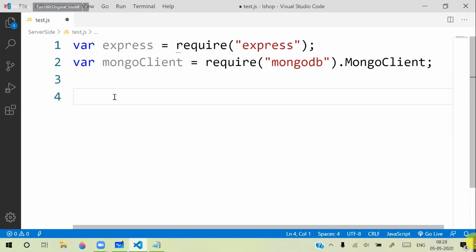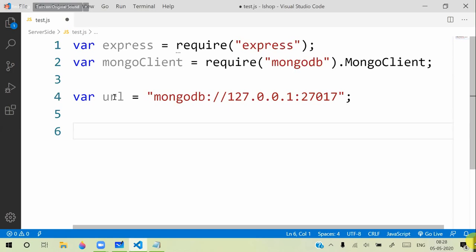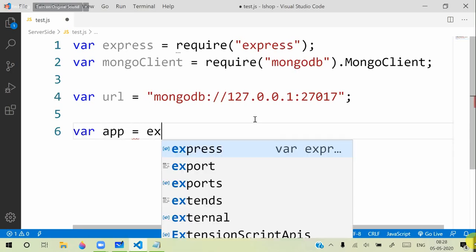Now we need var url is equal to connect with MongoDB, mongodb://127.0.0.1, that is the port number. Okay, now Express should manage all the requests in the application. So what we do is we create var app is equal to express.